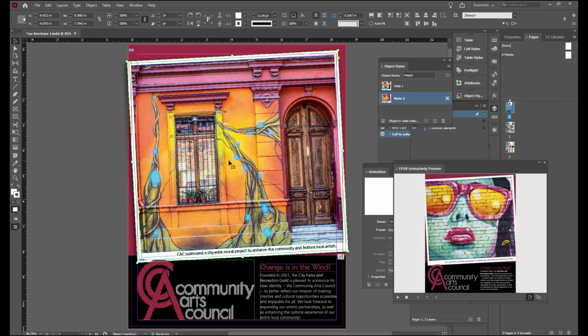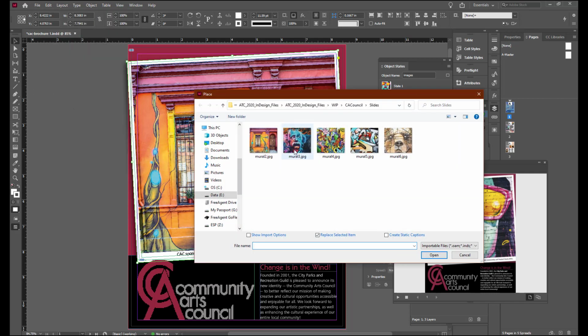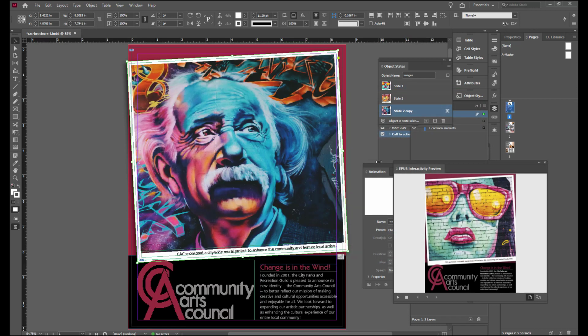Double-click the image frame to select it, and then click the Create New State button at the bottom. Name this State 3. Repeat that again, selecting the inside object, place, and put in Mural 3, changing this to State 3. And continue to do this for all the other images in the Slides folder.